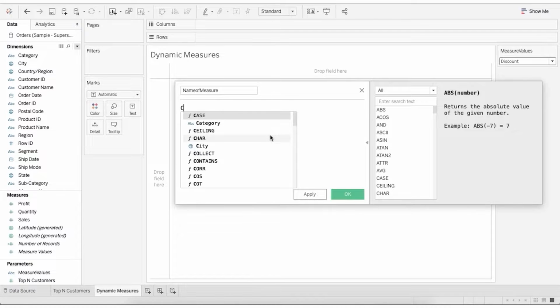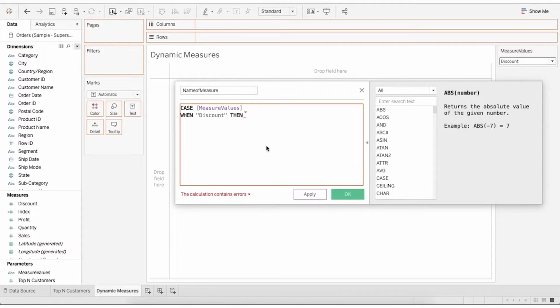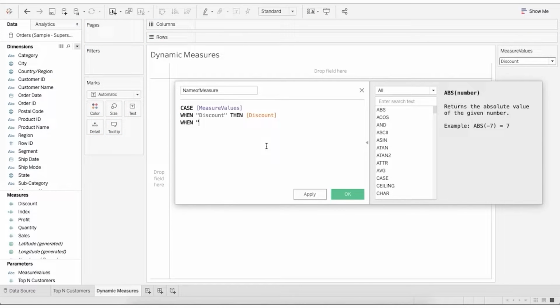And for this we'll be using the case function. Anybody who's used Excel will be very familiar with how this works. So case, drag and drop measure values here. And we'll use a very simple when and then function. So when discount, basically the measure value that we input, then pick up the variable discount from the measure section. That's all you want. And we'll do this for each of the measure values that we input earlier. So when profit, then drag and drop profit here. Similarly, do it for quantity, then drag and drop quantity. And finally, we'll do it for sales, then sales. And remember to close it out with the end command.